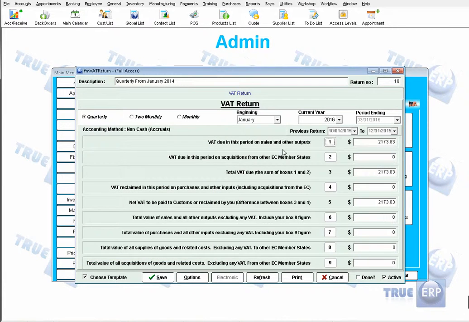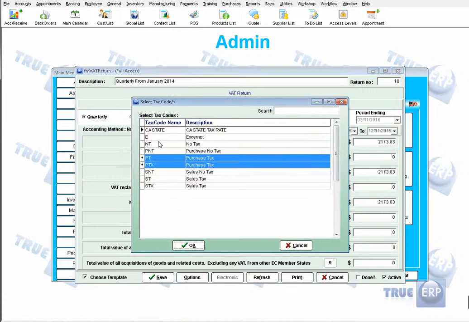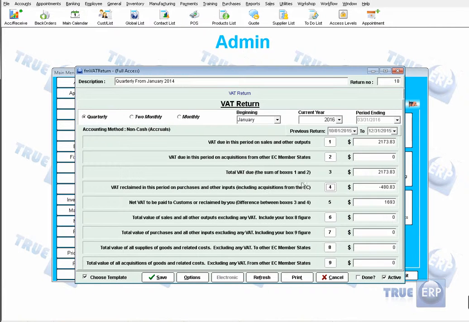You want to go all the way down the lists that you see here and choose your tax codes. Again, hold down control and choose as many tax codes as you'd like that fit with each line. So that's what you need to do first: define every single one of these lines and select your options.